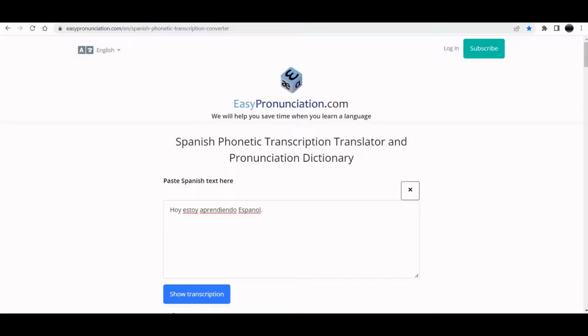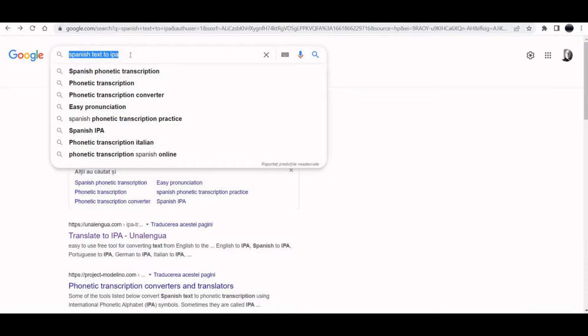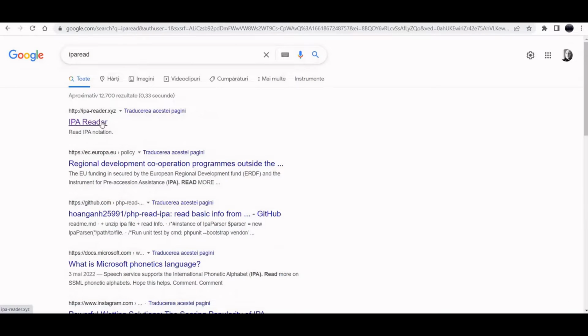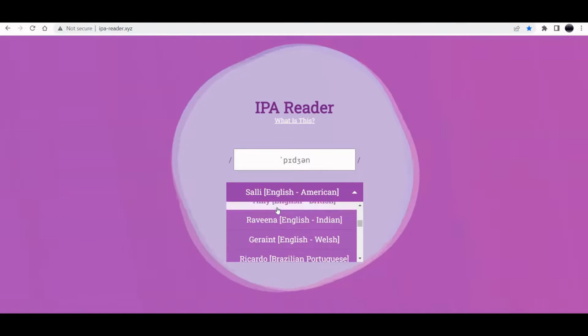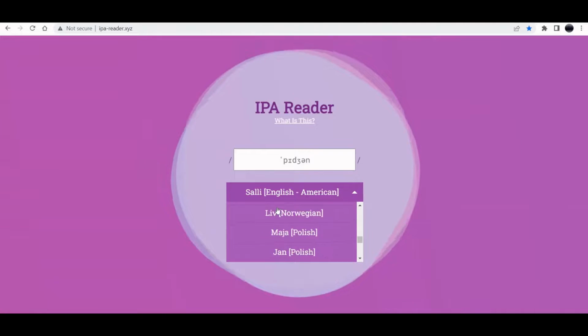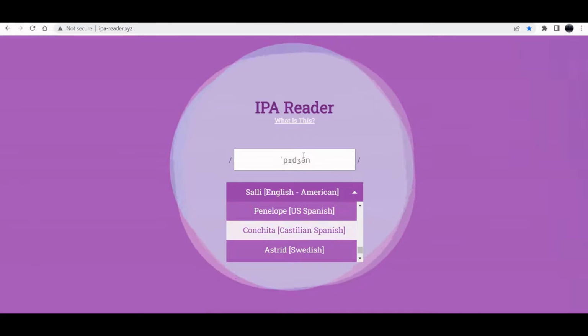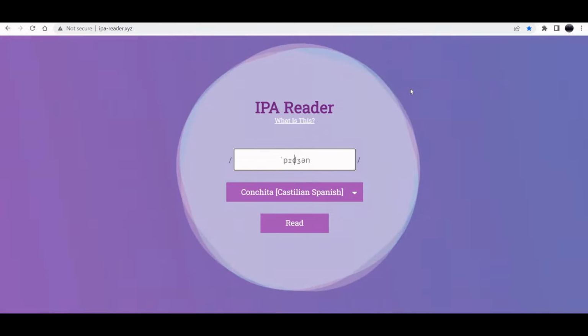Let me just show you. One little moment. You can go to IPA Reader. Here I'm gonna choose some Spanish. Where is the Spanish? Conchita, Castilian Spanish. Let's write something in IPA.